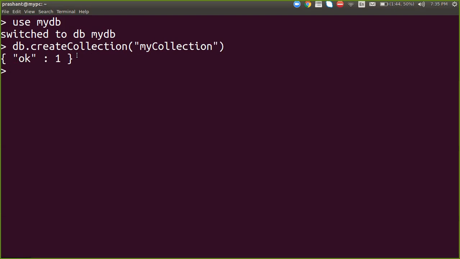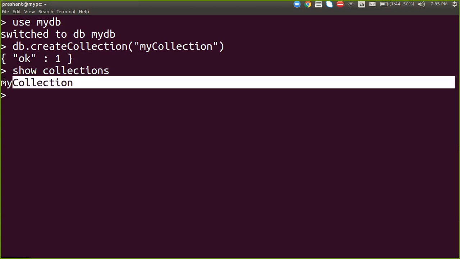Here we can see our collection name. Here type show collections and press enter. Here we can see our collection name is myCollection.